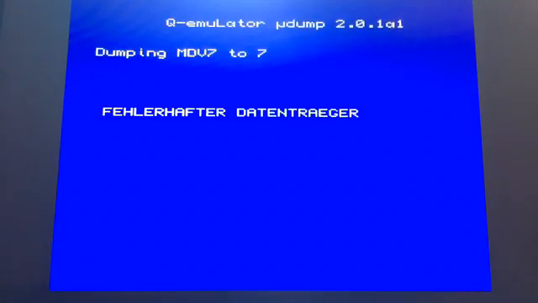I'm using a Samsung QL, as you can see, in Deutschland. The error is in Deutsch, and so this means that I'm using the QLDU Samsung version.